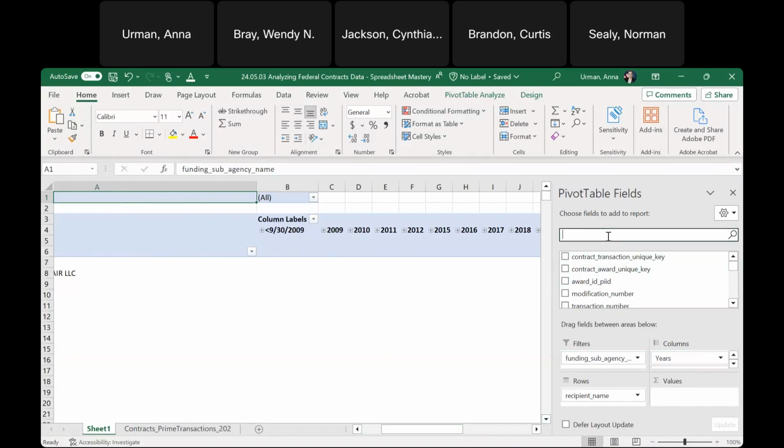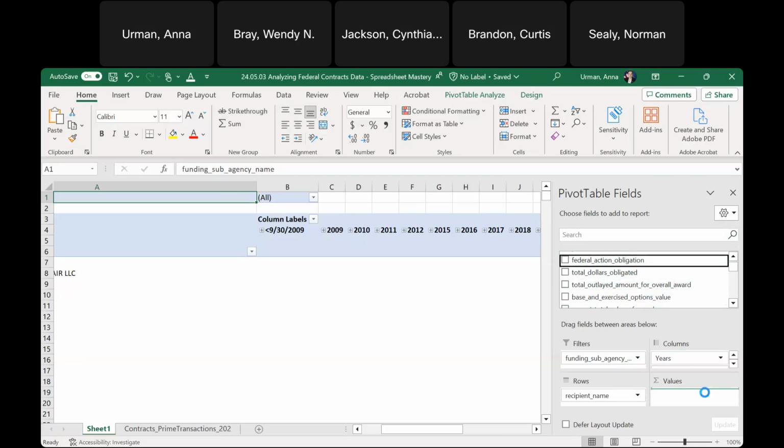Now let's talk about values. We want to talk about how much are we talking about, how much is being obligated in the current report, in the current line item. So we want the federal action obligation. We're going to drop it in the value.